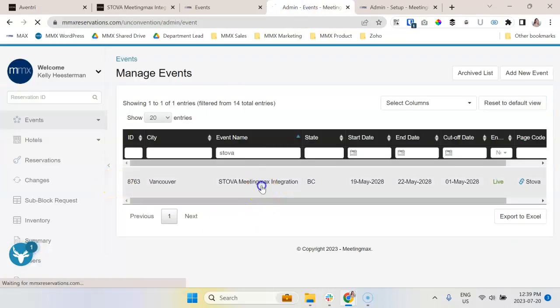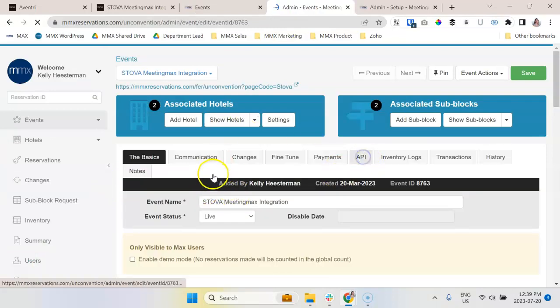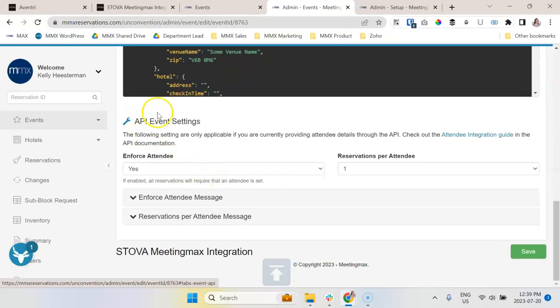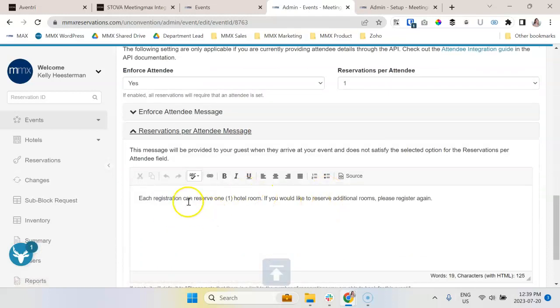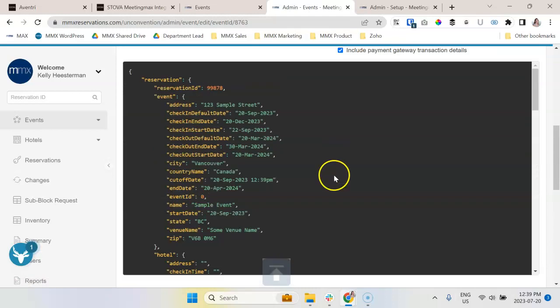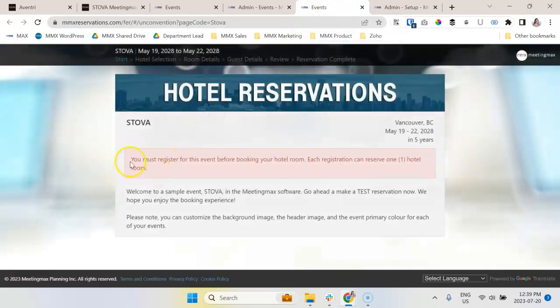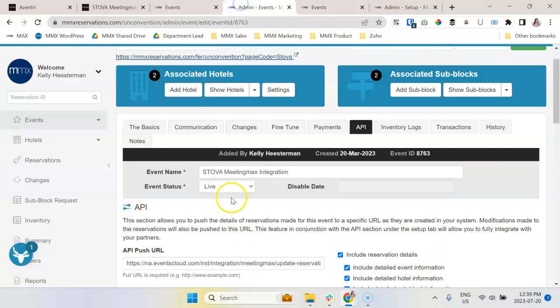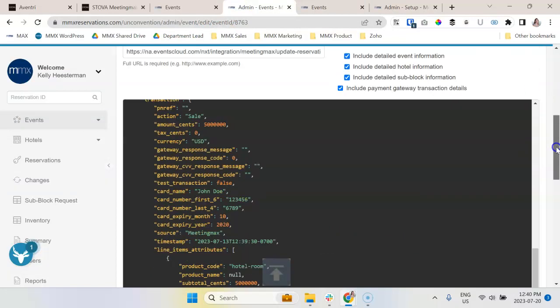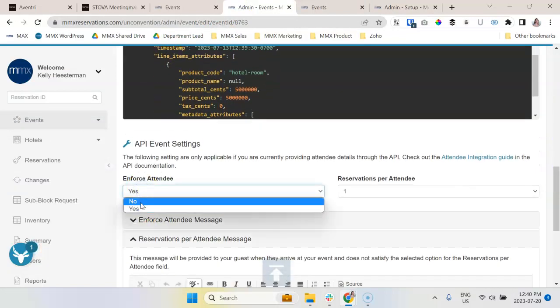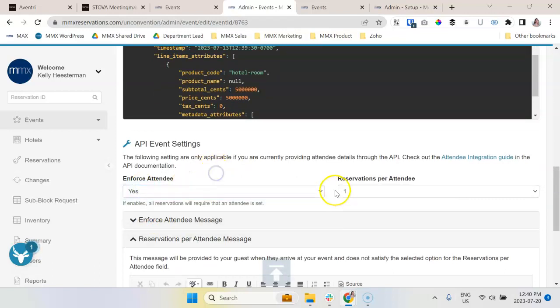So if I go into my event in Meetingmax under the API tab, this is where you can choose if you want to enforce attendee. So I've said yes, one room per attendee. And this is that information that just came up. If I was to somehow get a hold of this link as the attendee and try to book without registering, again, I'm going to be told a message. You must register for this event before booking your hotel room. Each registration can reserve one hotel room. So this, again, is the enforce attendee feature, and you can either turn this on or off within Meetingmax, whether you want to limit the number of rooms per attendee or allow them to book multiple. That's a high-level overview of the integration.